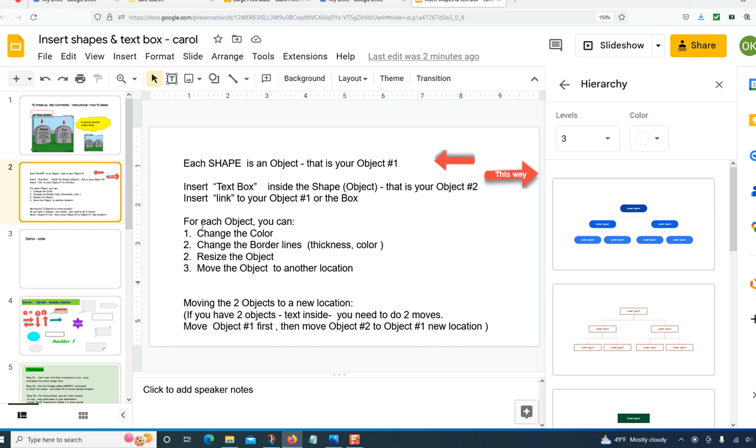So for each object, like object number one, you could change the color. You could change a red arrow to a different color, or you could also change the border lines, the thickness and the color. You could also resize the object, and then you could move the object to another location. So let me show you a demo.